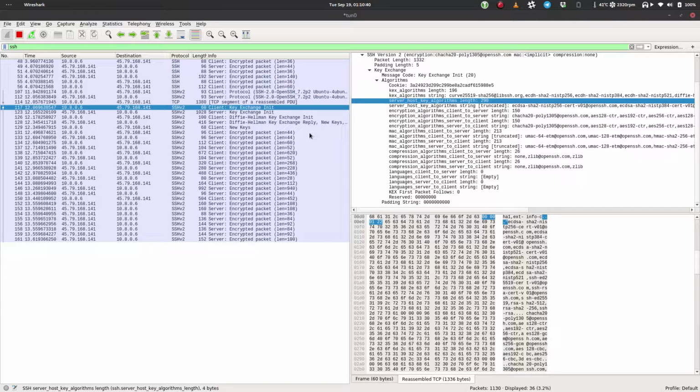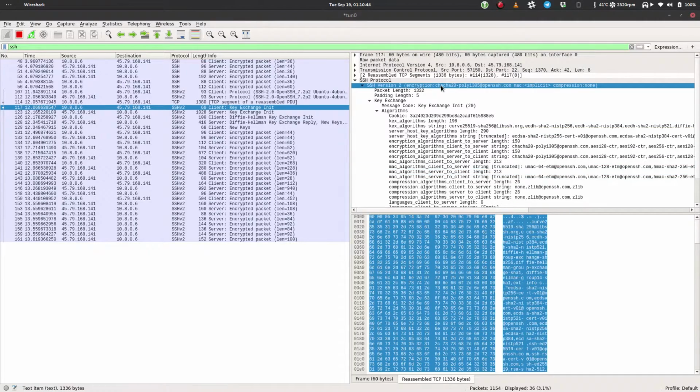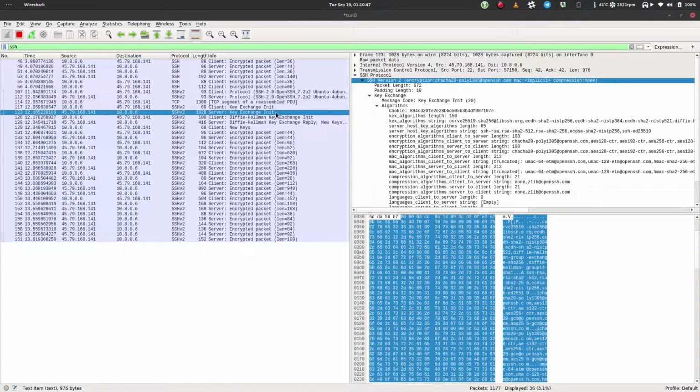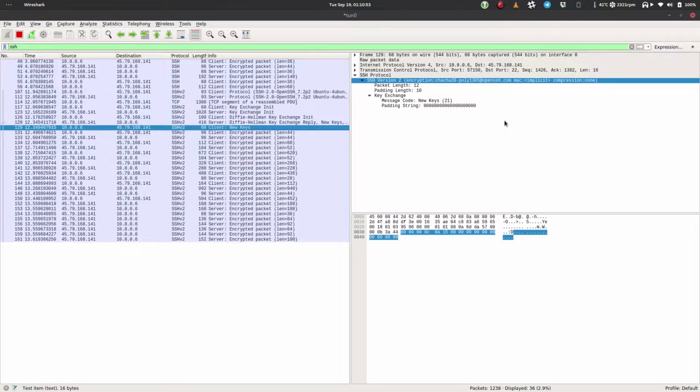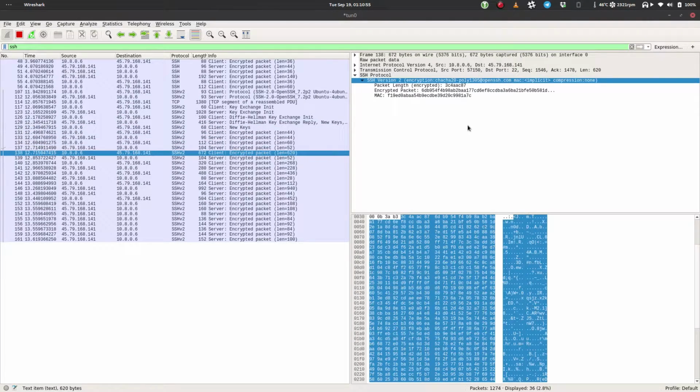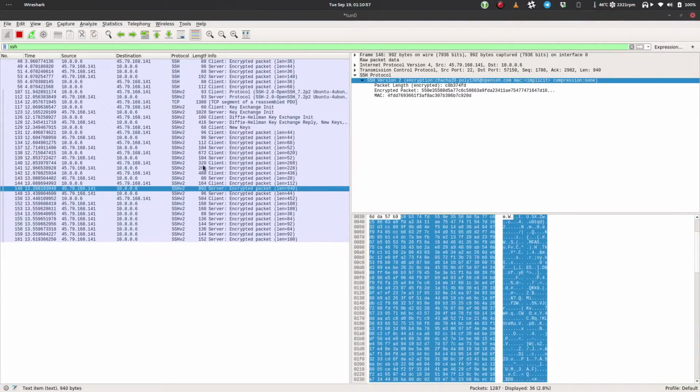Let's see, in this case, I think it was ChaCha20. And yeah, they both do the key exchange. Basically, just make sure there's no man in the middle going on. And yeah, and then afterwards, it's just encrypted traffic.